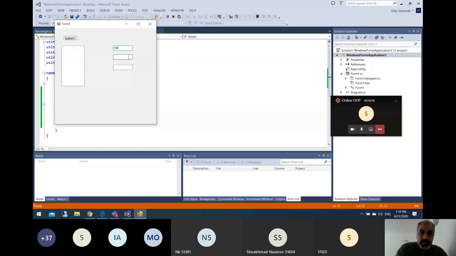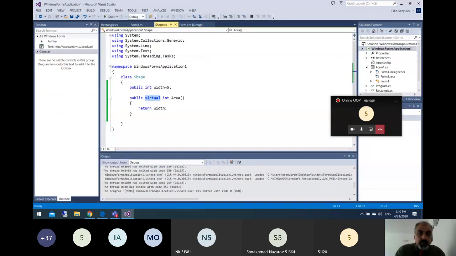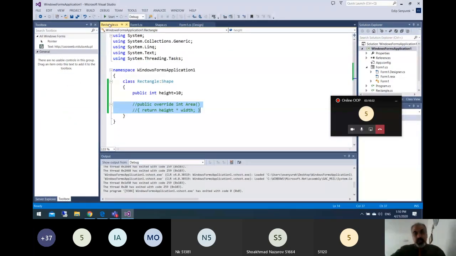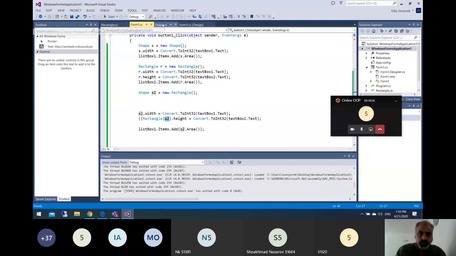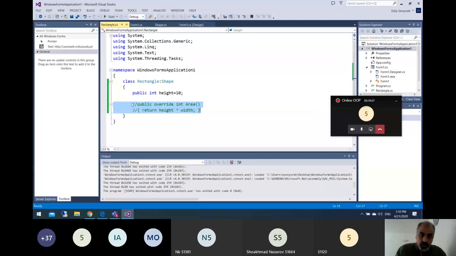As if it is 100, the result is going to be 100 for all of them. You see why? Because all the time only the shape's area method is working, because there is no other area method. There is none here, so it is using the shape one. Understand? So that's why for the virtual, using override or not using override depends on you. So then you are free to not use area. But let us put it here. Okay, this was the first part of the virtual and override.